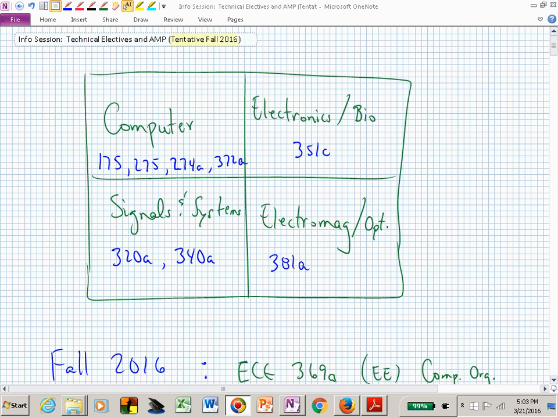And then if you're in computer engineering, you maybe didn't take 381A as a required course, but you can take that as a technical elective. But it now will form a prerequisite for a lot of the classes that are in the electromagnetics and optics subdiscipline or category within electrical and computer engineering. That's why I'm showing you this box. Now we can play Foursquare.